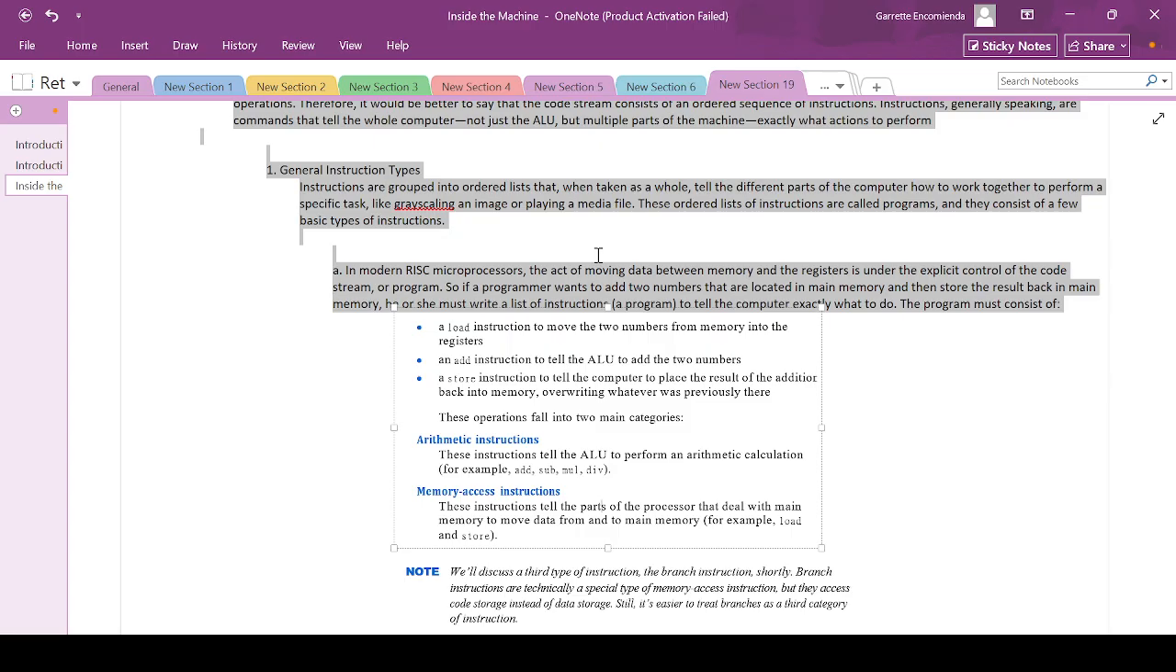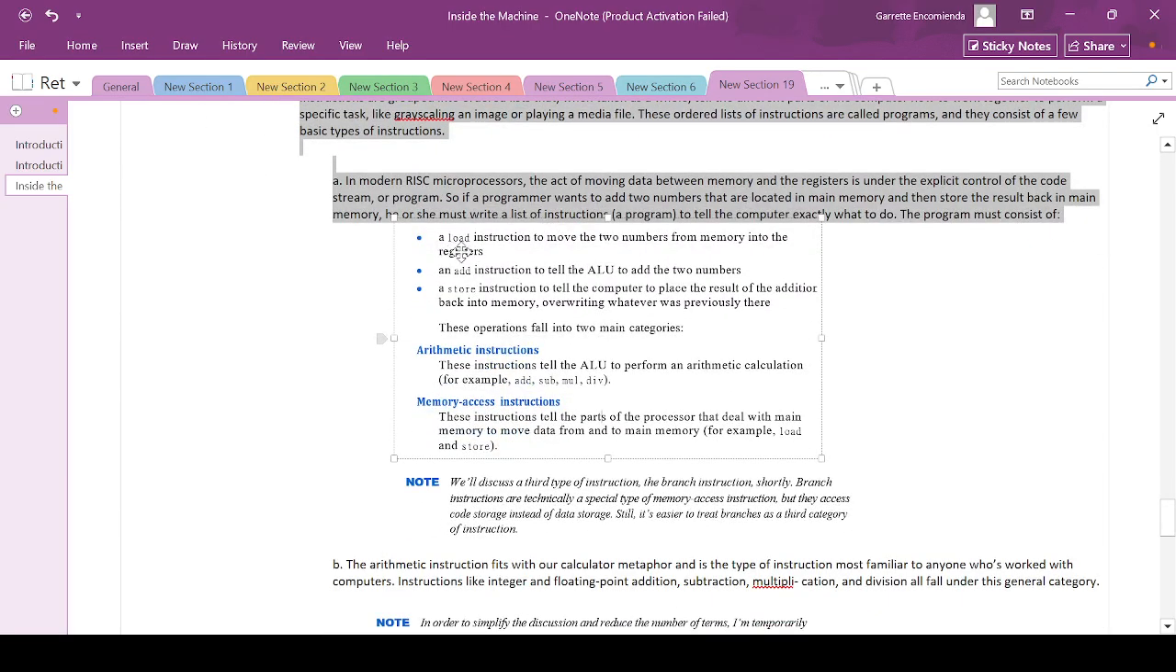It's the same with instruction on the system. Whenever you're trying to describe instruction, you're also talking about the interconnection of the system. That's why in programming, you're essentially doing a lot of instruction, because other parts of the system may be affected by your program. That's why it's not easy to create some features on a web application, because it's interconnected. Now, in modern RISC microprocessors, the act of moving data between memory and the registers is under the explicit control of the code stream.